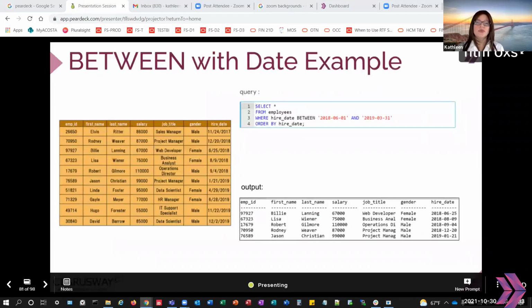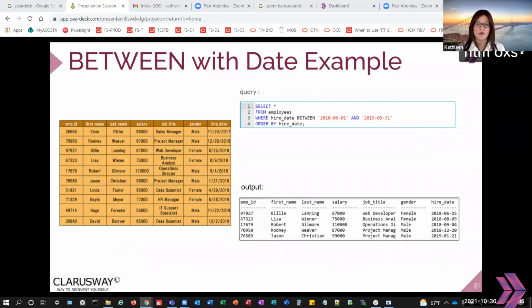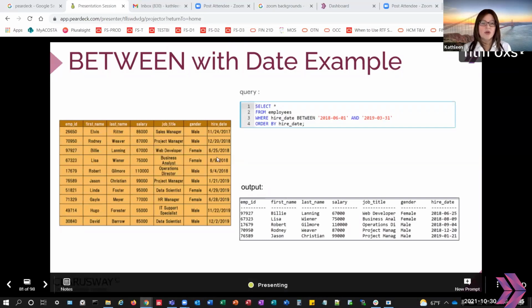You can use the between operator with dates. We've been using that salary value, but we can also evaluate for dates. In our hire date column here, we only want to see people that were hired within a certain date range.